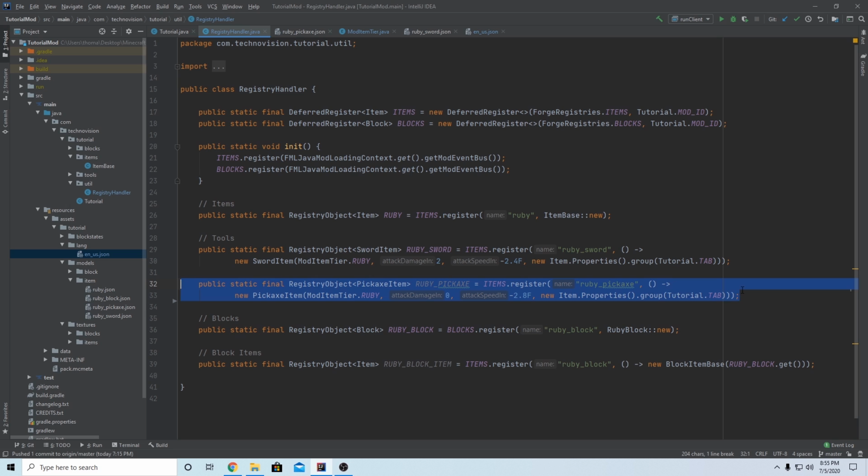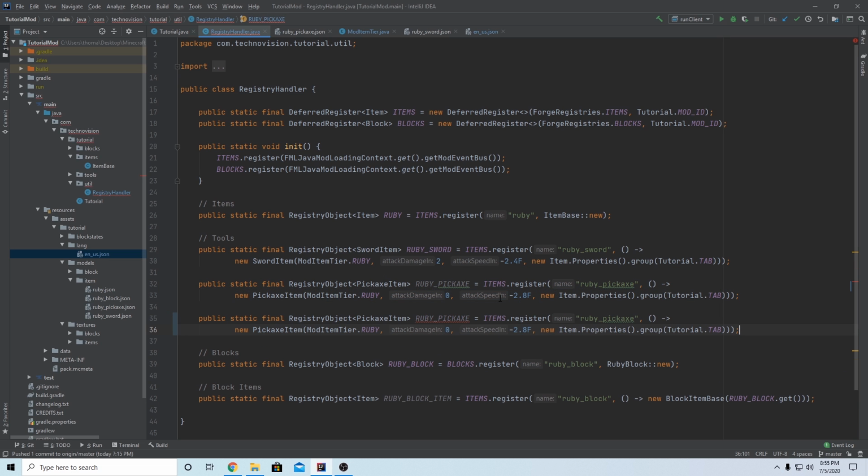So copy this, and let's make a paste below. Instead of pickaxe items, this next one is going to be a shovel item. Rename pickaxe to shovel, rename pickaxe once again to shovel, and then again, shovel item. The values are going to stay mostly the same. I want the attack damage to be 0.5f, and I want the attack speed this time to just be negative 3.0. And we can keep the rest the same.